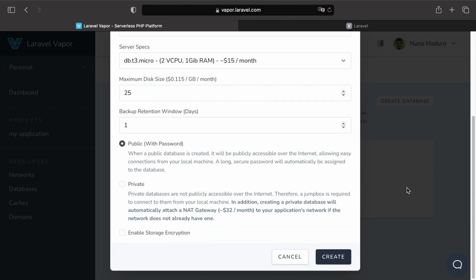All right, then you also need to decide if you want to make your database public or private. Just keep in mind that when you make your database private, Vapor will automatically attach a NAT gateway to your application network, and this by itself costs $32 a month. In addition, if you plan to connect your local machine to the database, that also requires a jump box, which has a cost associated to it as well. So if you don't have a real reason to keep your database private, just leave it public, and that will also work as expected.